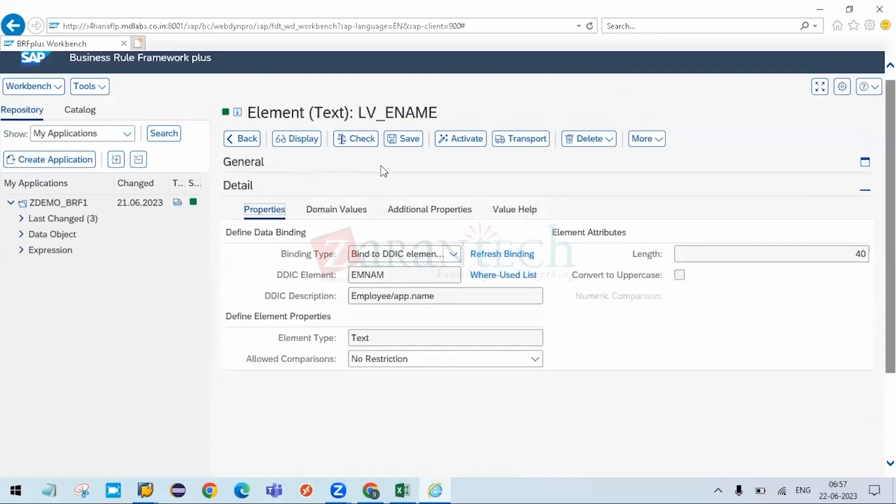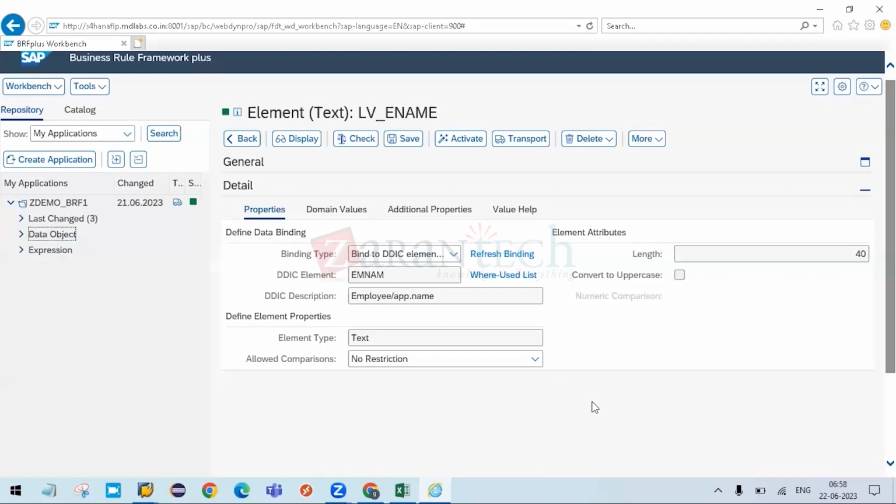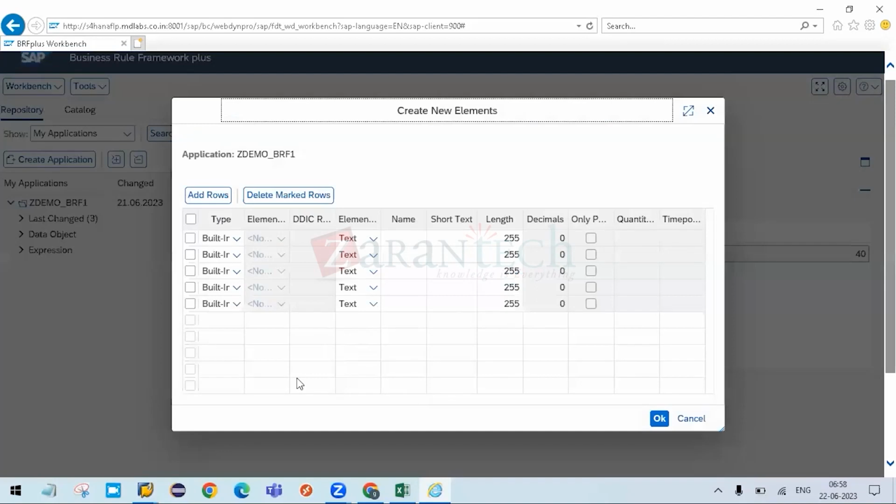So we had created one of the data elements, ename. Now, if I see here in data objects, one element is ename. I'll right click on this and create one more data object, mass creation. Instead of going one by one, if you want to create multiple elements at the same time, then we can go with the mass creation. It will behave in a tabular format.